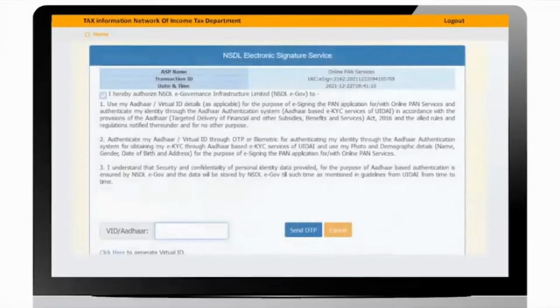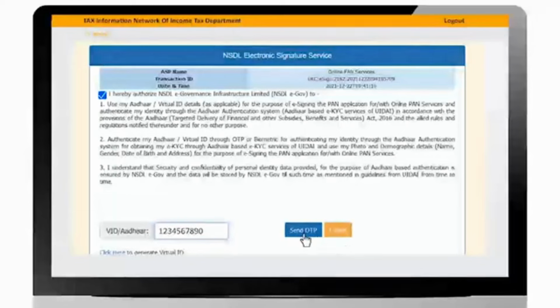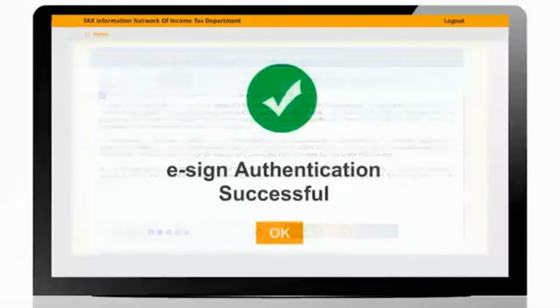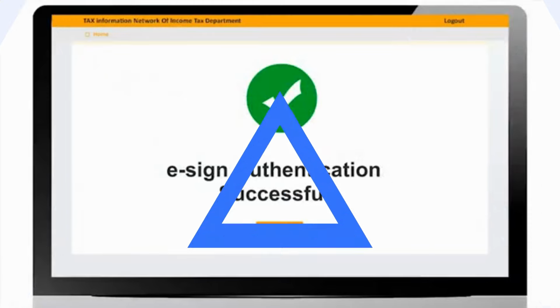After e-KYC authentication, user will be navigated to e-sign screen. Enter 10-digit Aadhar number and ask applicant to provide consent for e-signing PAN application. OTP will be sent to applicant's mobile number and email ID registered with Aadhar. On successful OTP verification, user will get the below page.